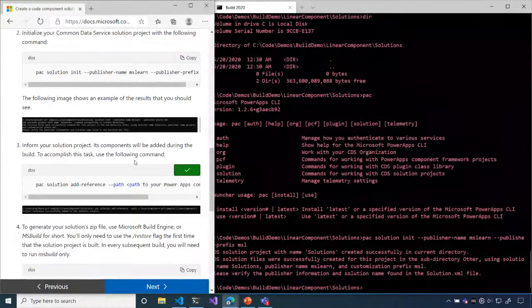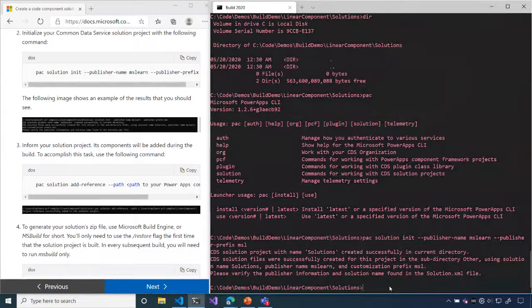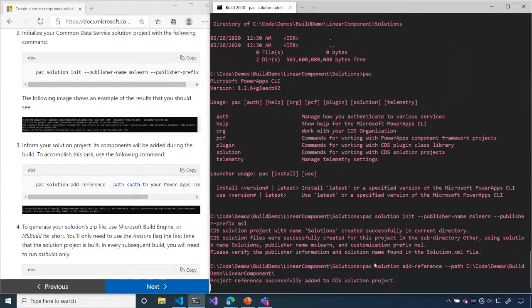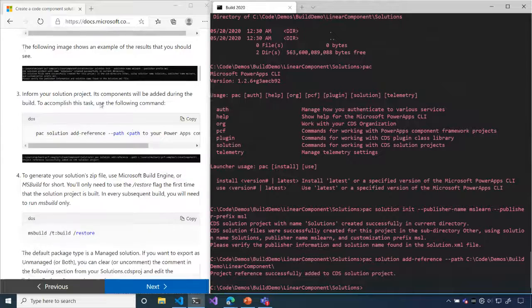And then next we need to connect that to our component that we created. So we're going to add a reference, and I want to update the path. So I'm going to delete out this path here, and I'm going to grab this path. And now that's going to add that reference to my solution.